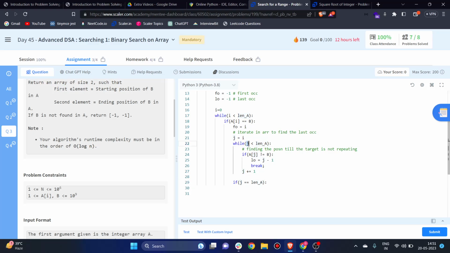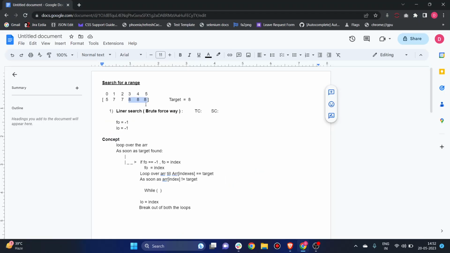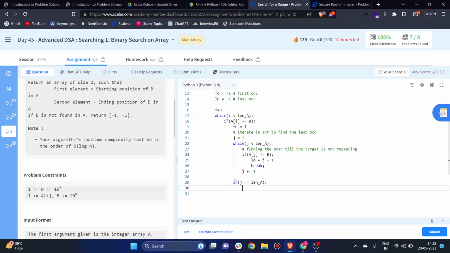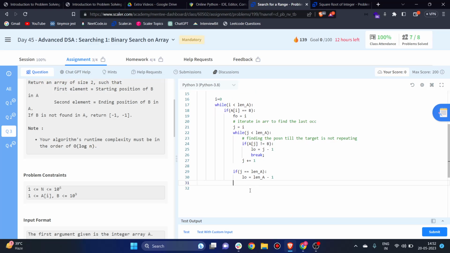By j we are finding till what position it is repeating itself. So if my j is equivalent to the length of the array, that is the end index of the array, where the array is ending, it means that my target is actually repeating till the end. So at that point, I need to update my last index with len(a) - 1. This is one of the edge cases that needs to be handled for updating the last occurrence of this element. And we can simply break off the outer loop as well.